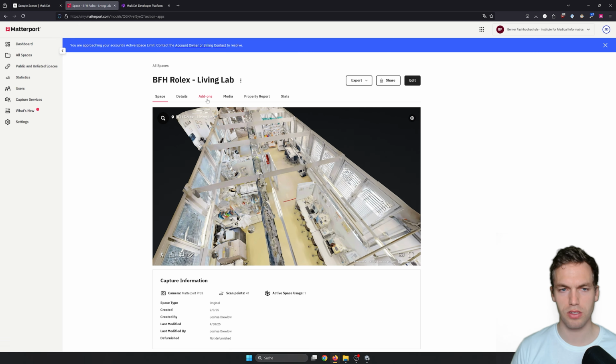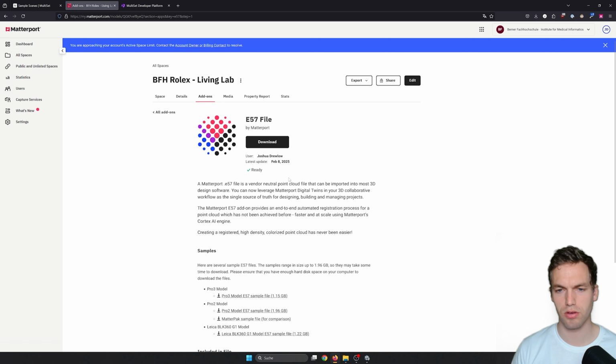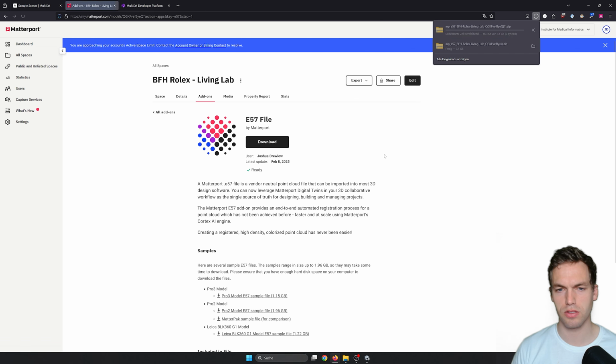And what you also need is to get the E57 add-on. This costs around 80 bucks, I think. And once it's processed, you can download it.